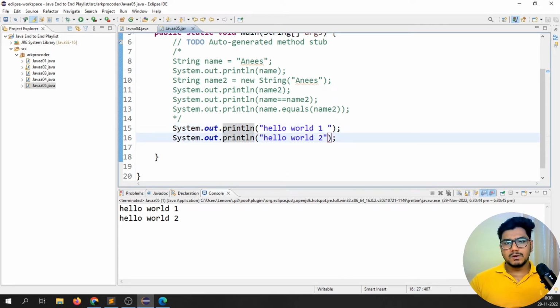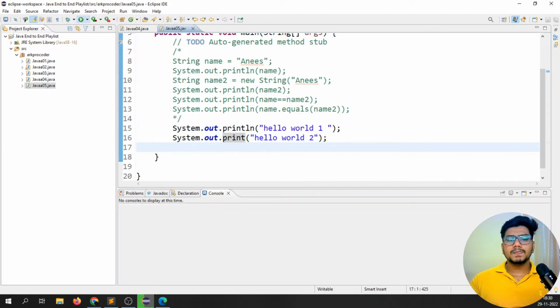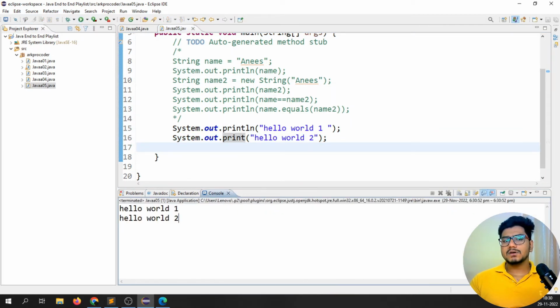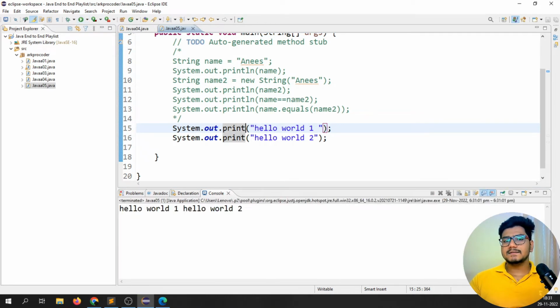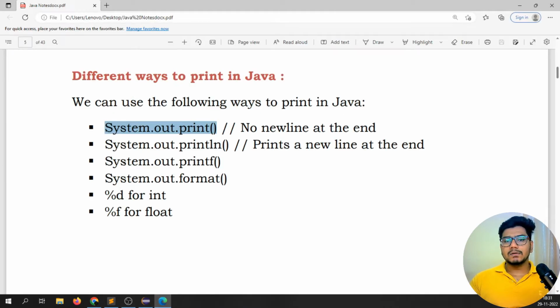So what if I remove ln? If I just use system.out.print, it is going to come into the new line, because I have used here ln, so it came into the new line. So now if I just use print only, what happens? You can see it is coming in the same line. So it is coming in the same line whenever I am using system.out.print. So ln means it is new line. Okay, prints in the new line.